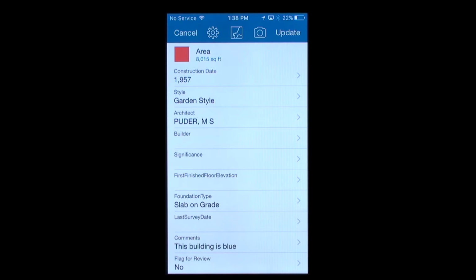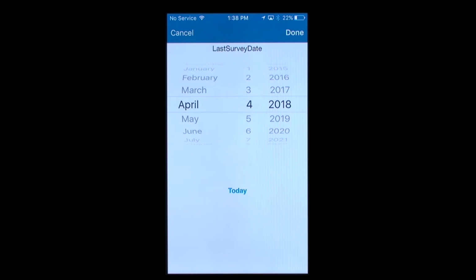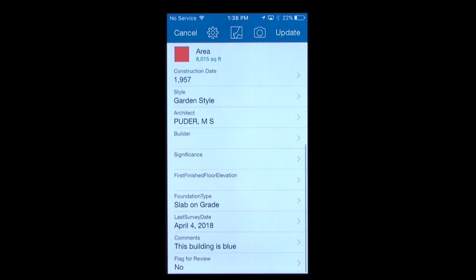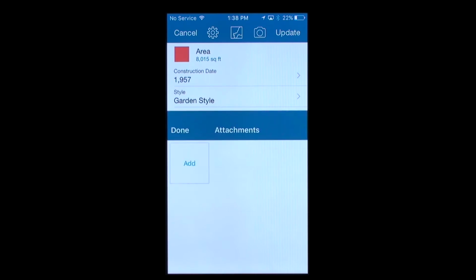The last survey date, I can say, well, that's today. So I'll say done. And so you can see how you can fill in each of these as you go along. When you are done filling in all the values for the attributes for this particular building, you can go ahead and take photos by clicking the camera icon in the top right.